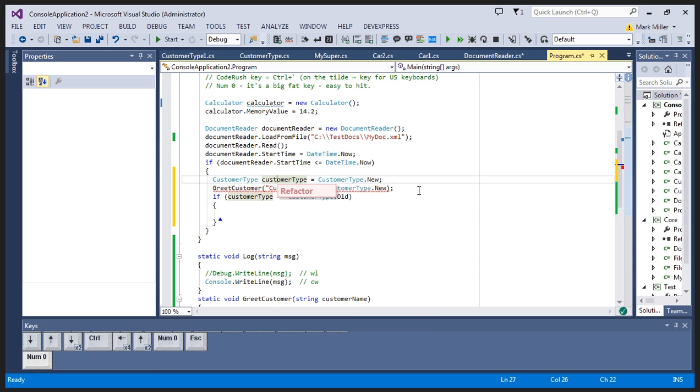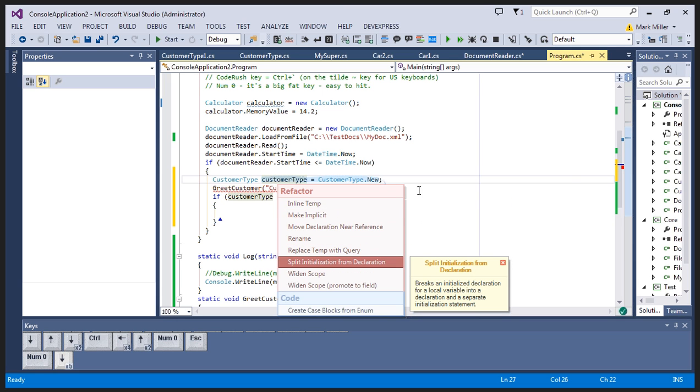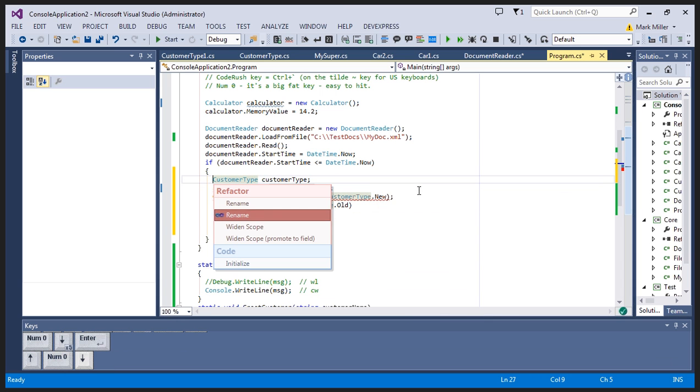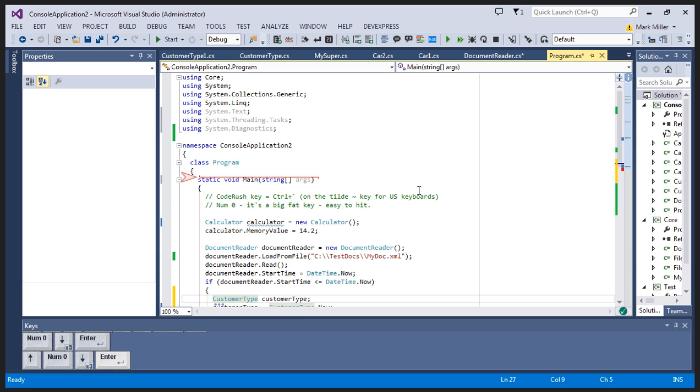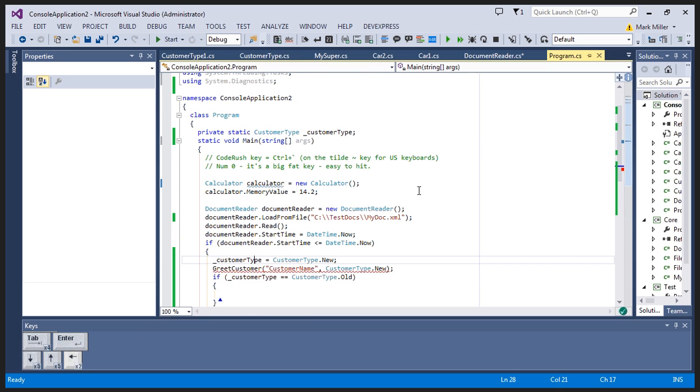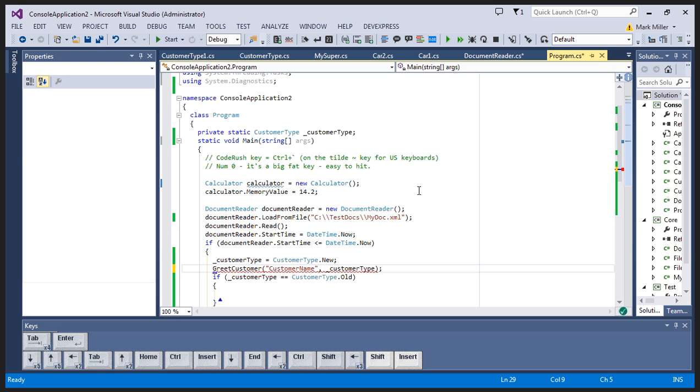Let's take this one. I'm going to do just a couple of refactorings here. I'm going to split initialization from declaration. And then I'm going to say widen scope, promote to field. So again, we're kind of taking customer type. And now we have this. And the other thing I want to do is I want to pass it in as a parameter.